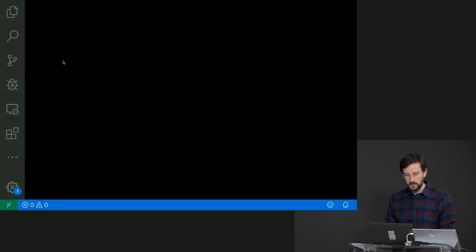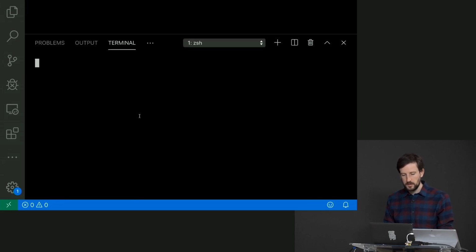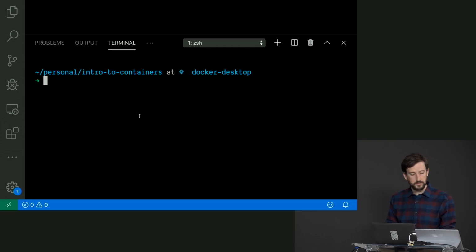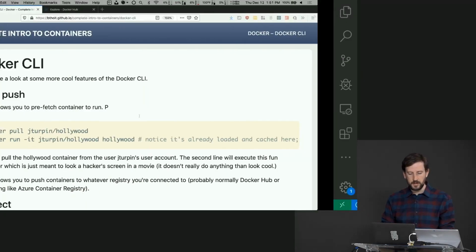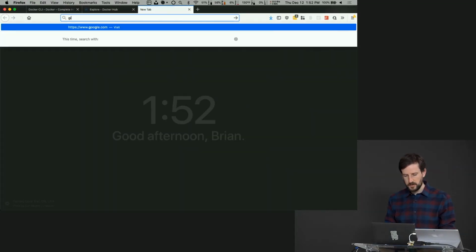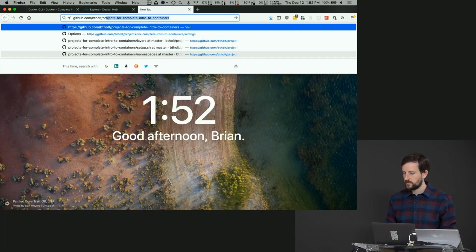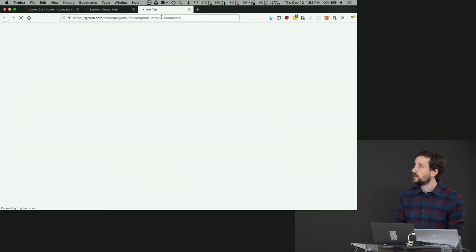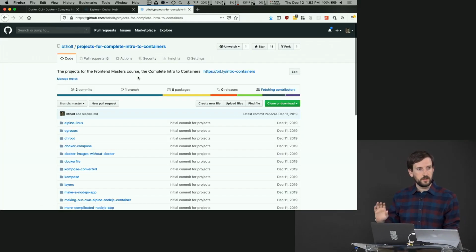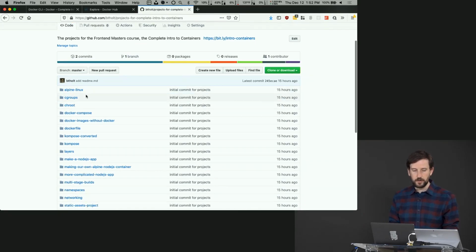So right now I have just an empty directory where we're going to start making some projects together. And again, there is a GitHub repo out there that I've created, btholt projects for complete Intro to Containers. This exists out there, and it has all of the files that I'm about to do. It also has the chroot and cgroups and all of those as a shell file.